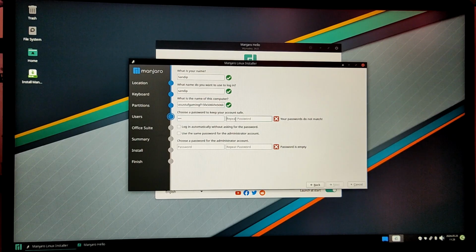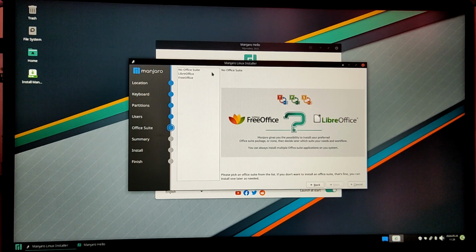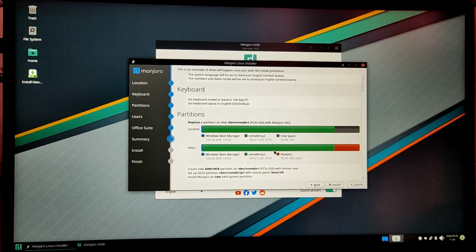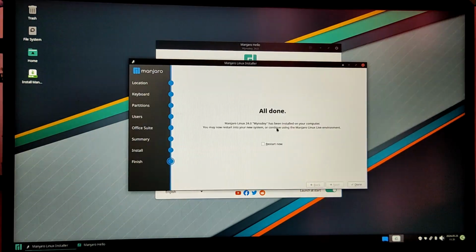Now enter your user credentials for Manjaro. Now it will ask you whether to install the Office Suite or not. I'm going to skip it, and then it will give a brief summary of the installation, and if you are okay with everything then you can proceed with the installation. This process is going to take a while, so I'm going to fast forward this part. So finally the installation is complete.